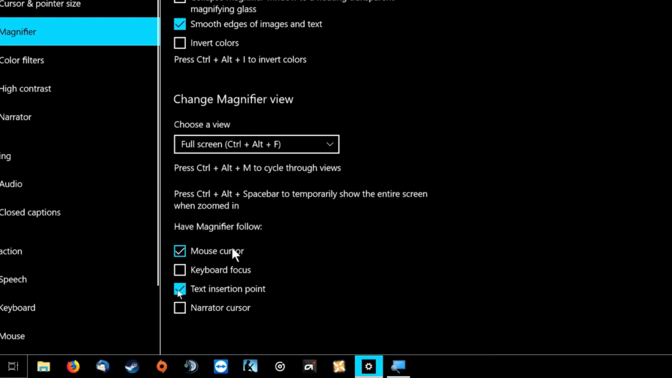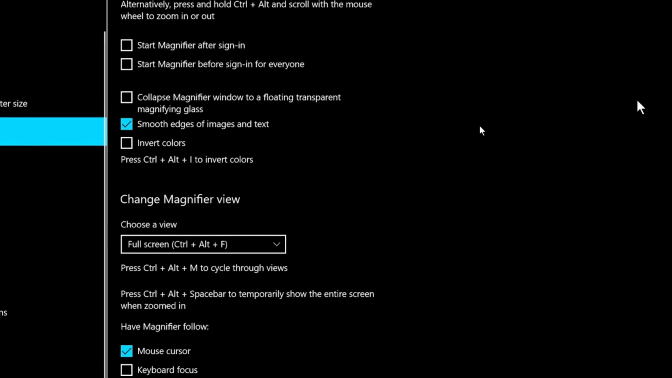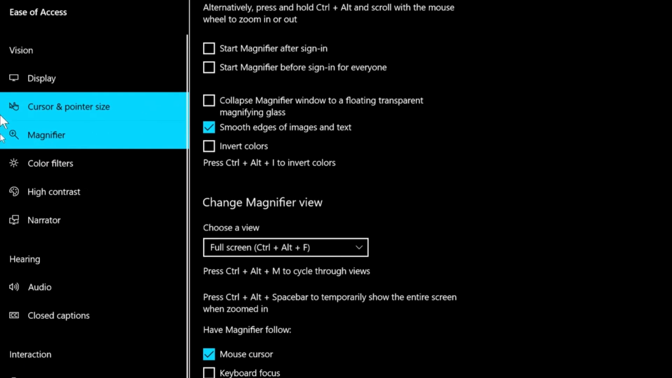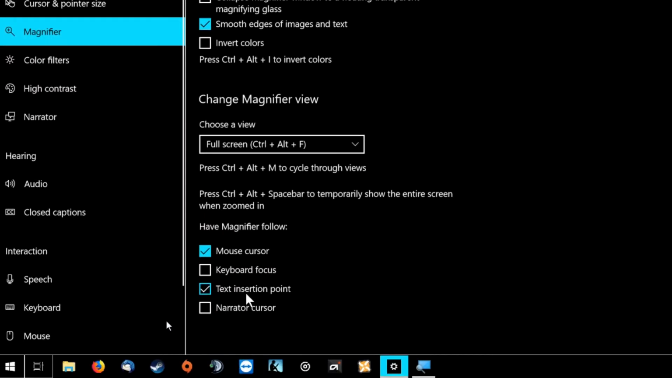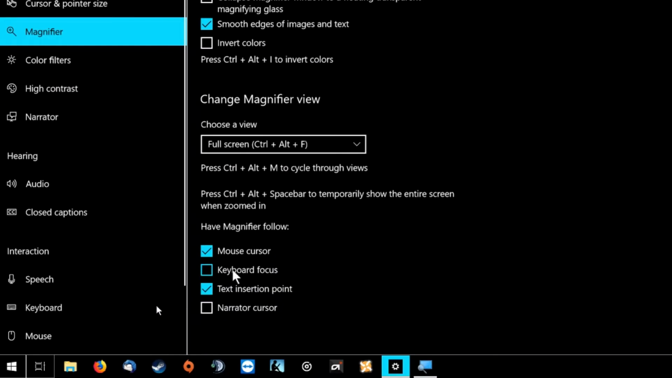You can also change what the magnifier follows. I prefer to have it follow my mouse cursor and the text insertion point. This is the mouse cursor, just it moves it when you reach the end of the screen. When you're zoomed in, just has it move over to follow the cursor. It's like your mouse is pushing the screen around a little bit from the inside.